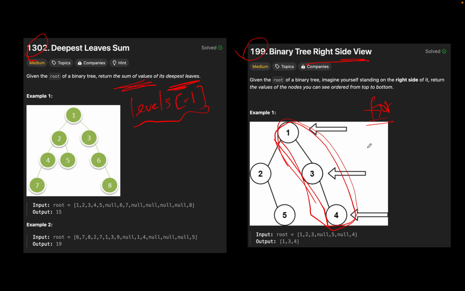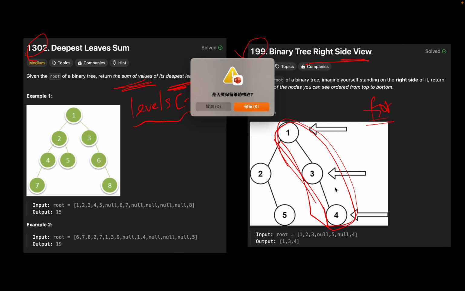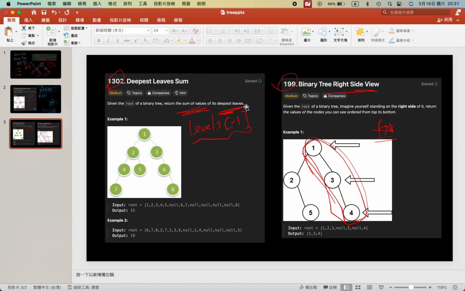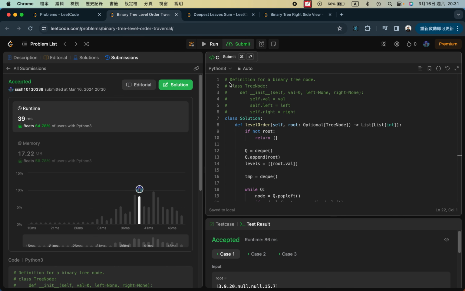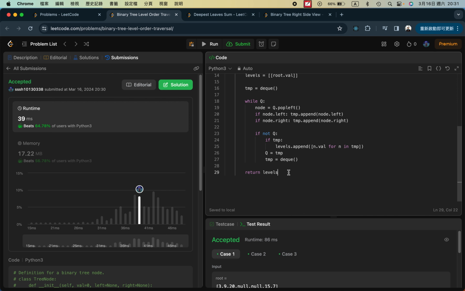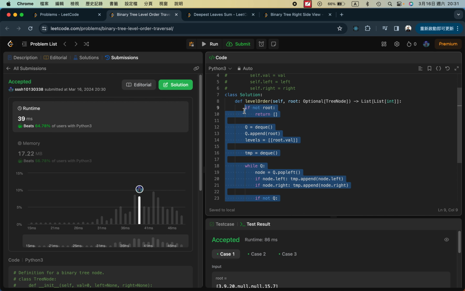Okay, but I prefer to do this in the traversal process, and I will implement it and explain how to do it as well. So we can use the same code and just modify it.